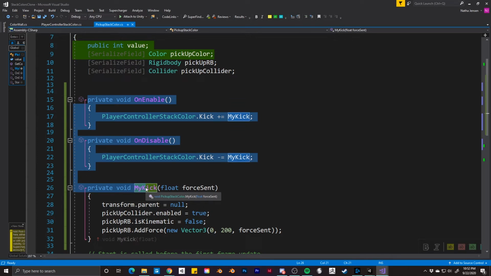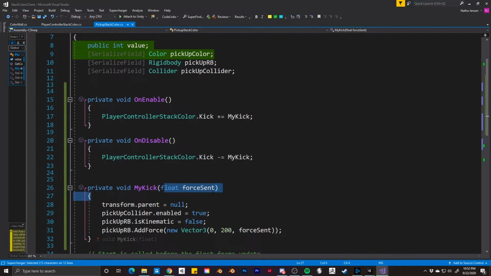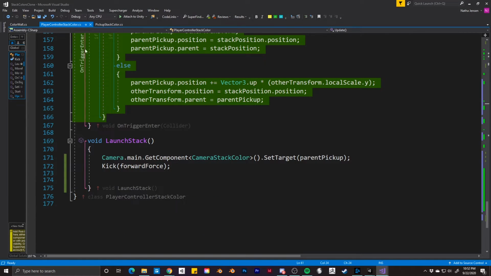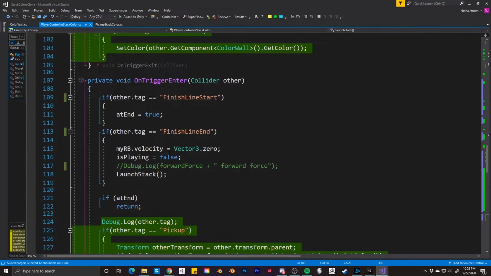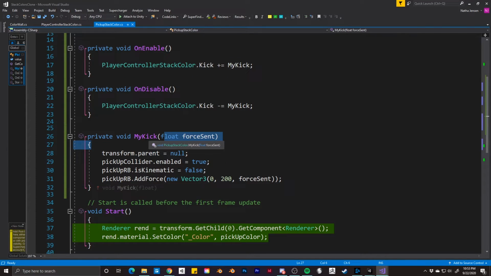Now having this set up makes it so that each pickup object will receive a force value from our player controller script when we call the LaunchStack function. And we call our LaunchStack function when we cross the second finish line. And so in our MyKick function, we first want to dechild this pickup object from our player object. And so we just call transform.parent equals null, which will make each pickup object in our stack its own object.